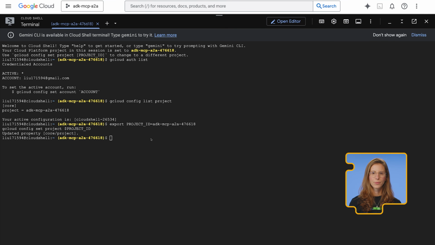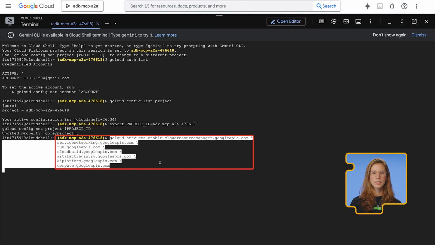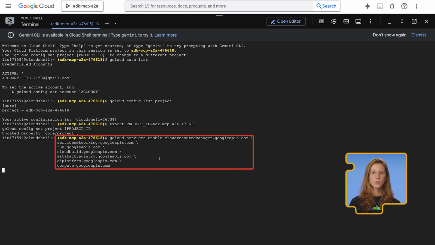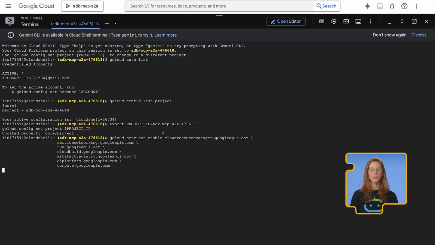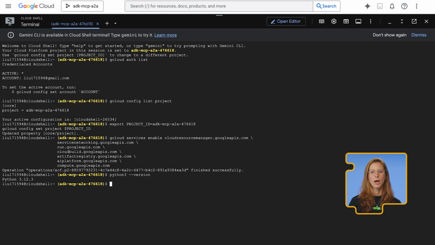With our project set, we need to enable the specific APIs that our agent will rely on. This includes APIs for Cloud Run, Cloud Build, Artifact Registry, and Vertex AI. This single command will enable all of them for us. Note that this step can take a few minutes to complete. And one last check. This project requires Python 3.10 or newer. This should be the default in your Cloud Shell environment, but you can quickly verify by running the command python3 --version. Okay, our project and APIs are all set now.